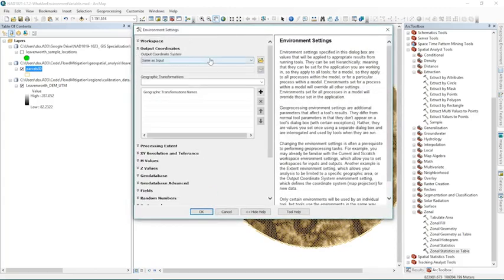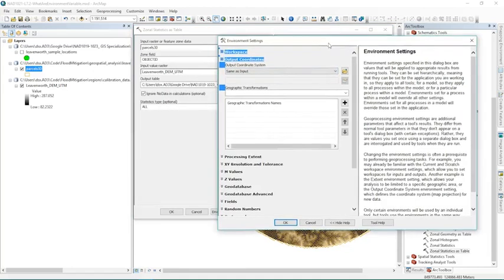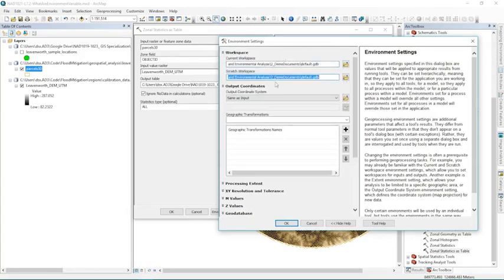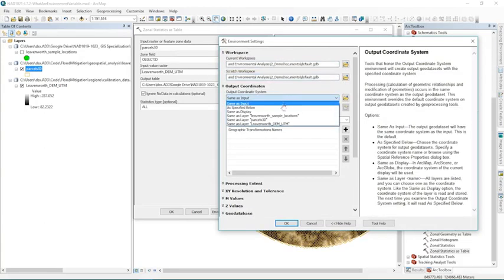Under output coordinates, it has the same as input setting here. Generally speaking, that takes the coordinate system of the first input item and uses that instead of setting the output coordinate system directly here. I know that the parcels layer here is in a UTM coordinate system, but let's just make it explicit. So I'll choose same as layer parcels 30, and what it does is it sets the coordinate system directly here.